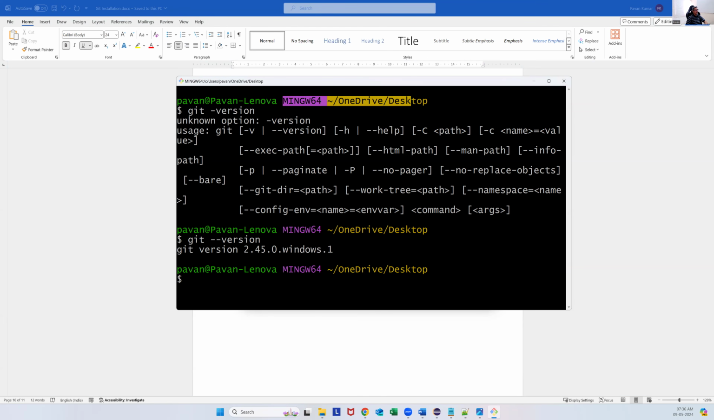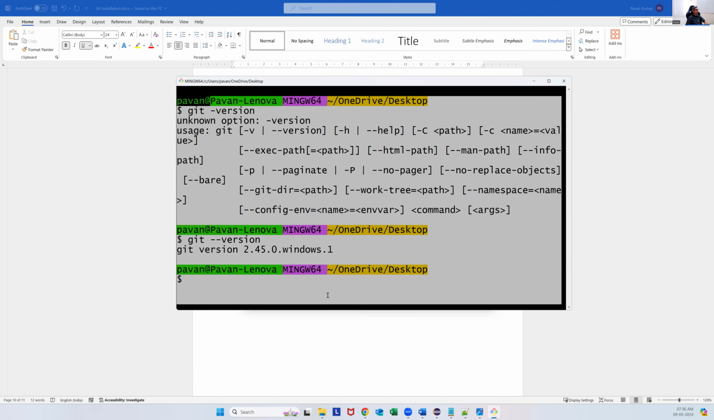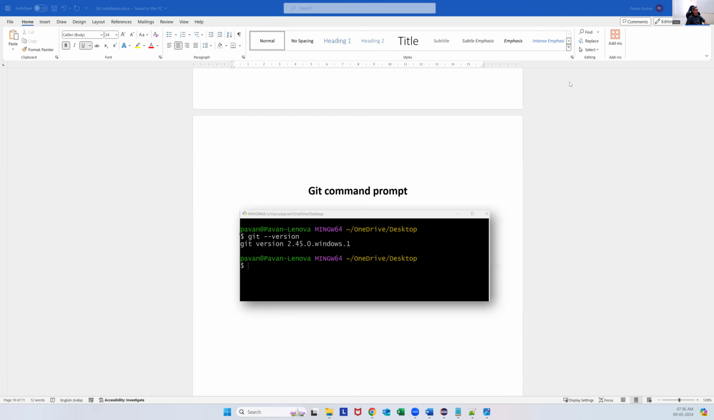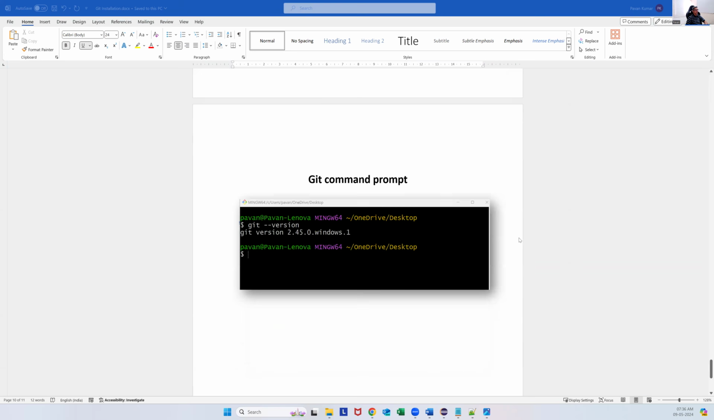So this is the Git command prompt. All Git commands we have to execute only in this command prompt, not in the Windows command prompt or any other terminals. Only in this Git command prompt can we execute all the Git related commands. Okay, so this is a simple document I will share.